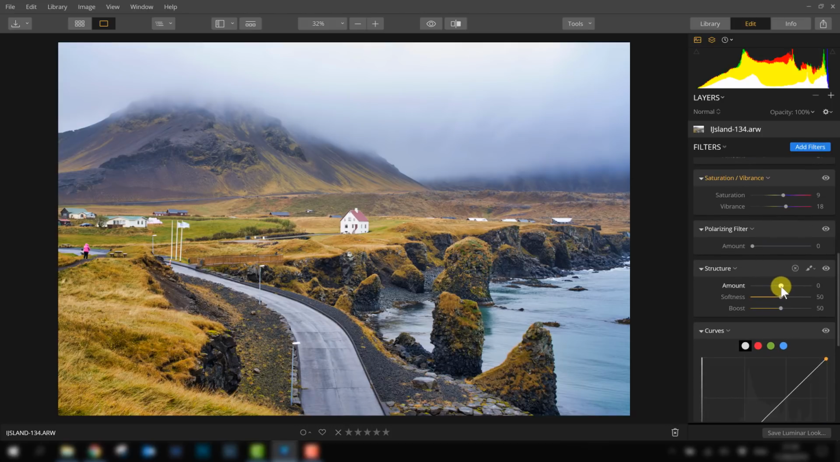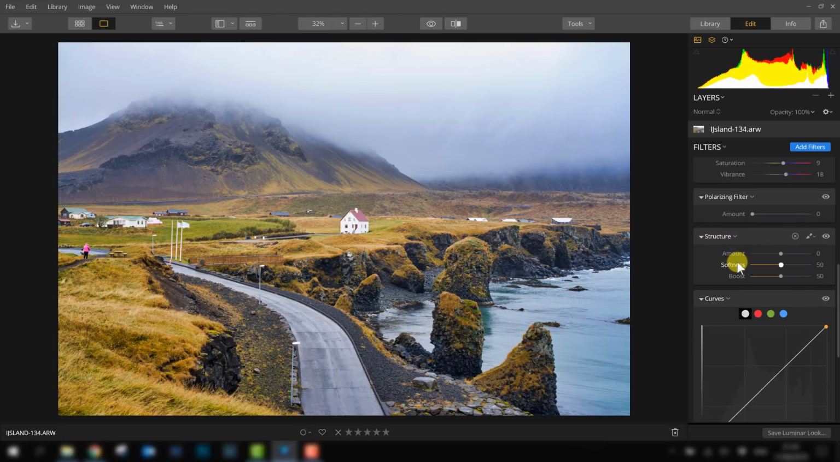Structure, I want to check what it does. I think that's, yeah, I was already afraid of that. It makes the photo very harsh. I don't like it. I don't want to use it for this photo.